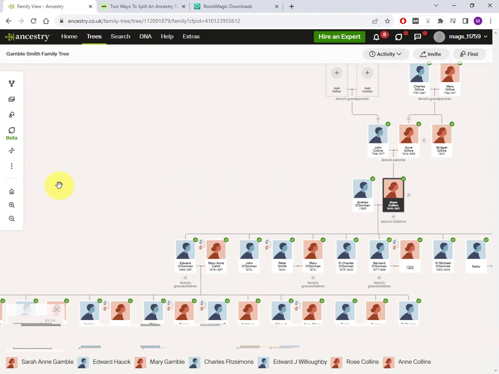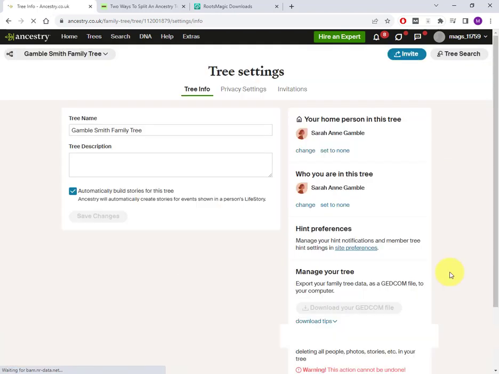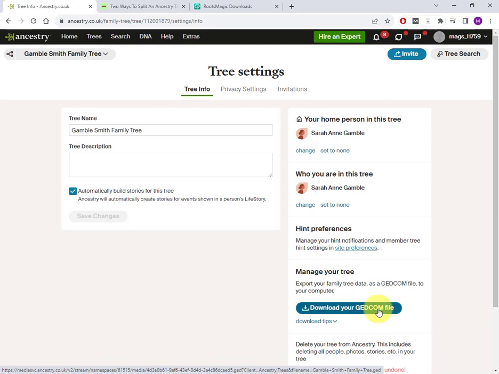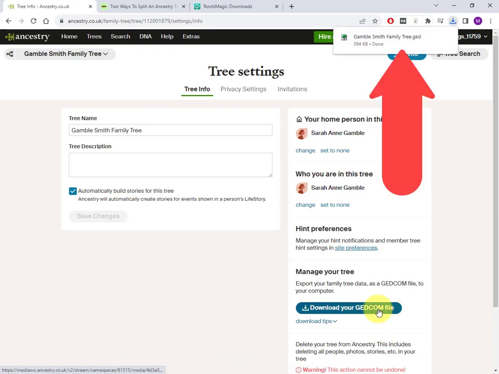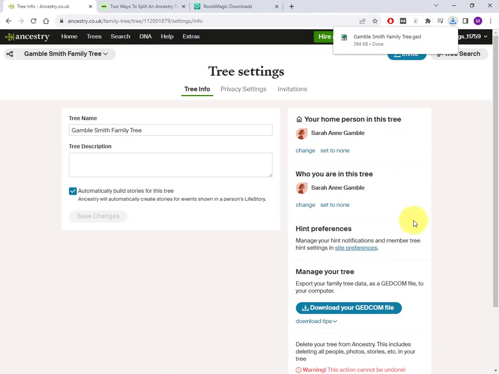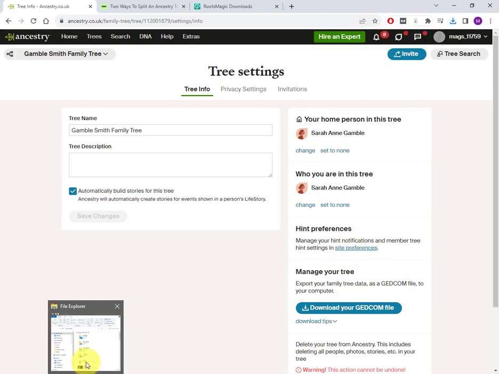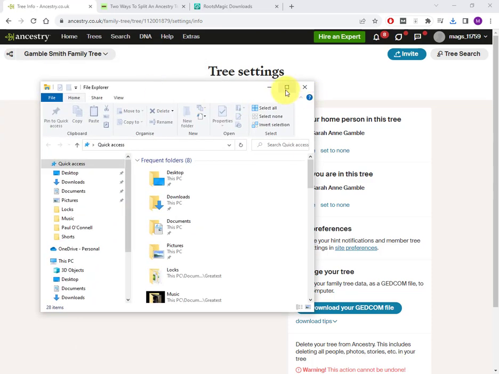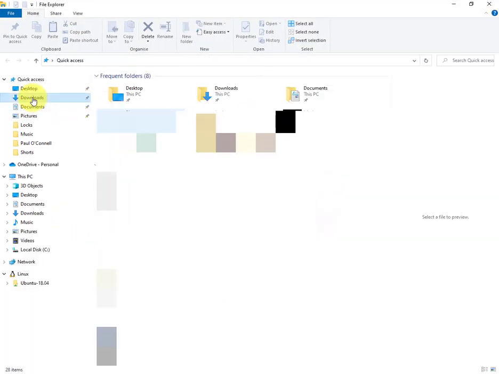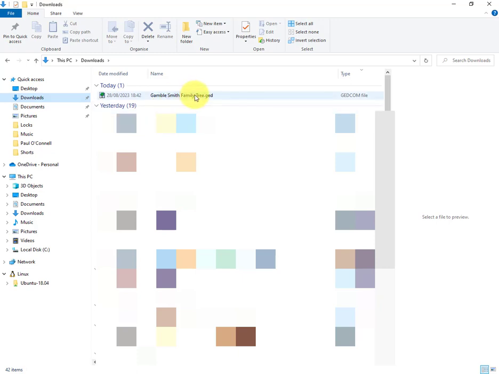To download your GEDCOM file, just go to the tree settings. This is what we want to have. Download your GEDCOM file. Click the button and there we have a little done message. I'm going to go to my downloads folder, which is where all web browser downloads go. Just downloads here. And this is what I've just downloaded, this relatively large GEDCOM file. That's the full copy of your tree.